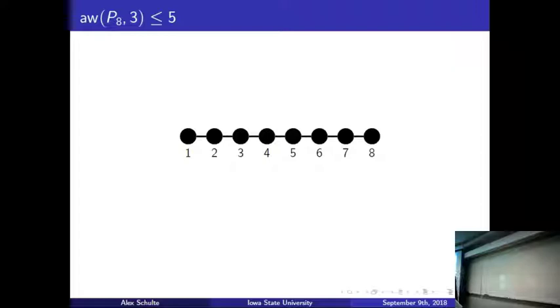Okay, so let's do the upper bound. Let's try to force 5 colors onto this graph. I'm going to show that when we throw 5 colors in there, we're going to force a rainbow AP somewhere. The first thing to remember is that by the pigeonhole principle, either the first 4 vertices or the latter 4 vertices will have 3 colors on them, because you need 5 total colors, and you don't want 1, 2, 3, 4 all different colors, because that would also be in the set.